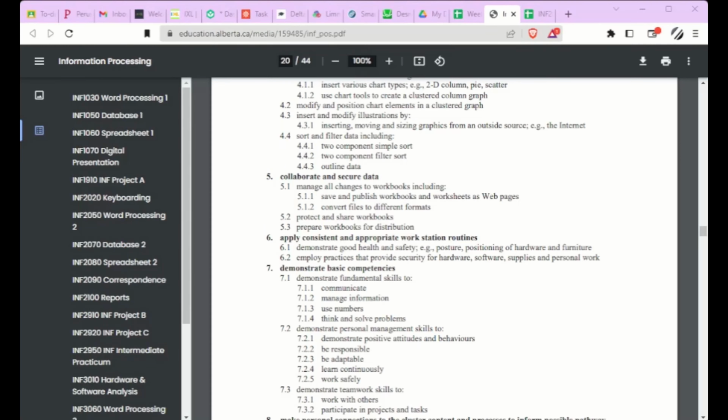Welcome to Information Processing 2080, Spreadsheet 2, Topic 5.3, Prepare Workbooks for Distribution.